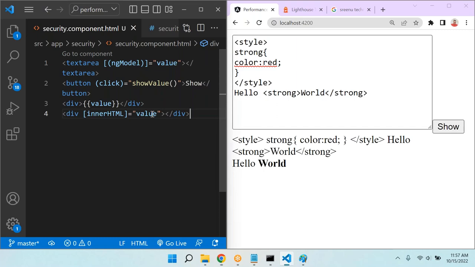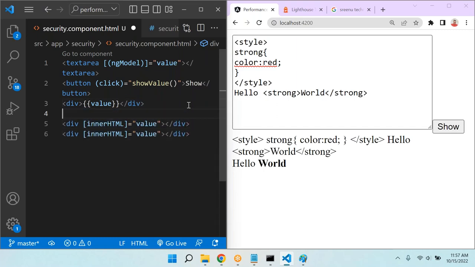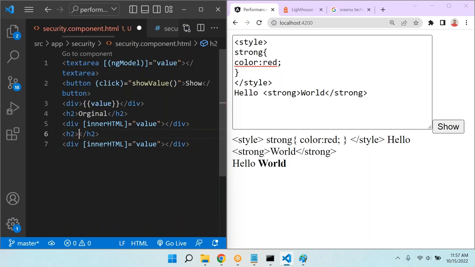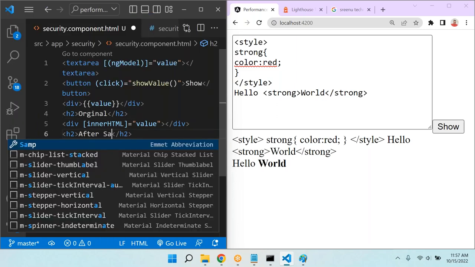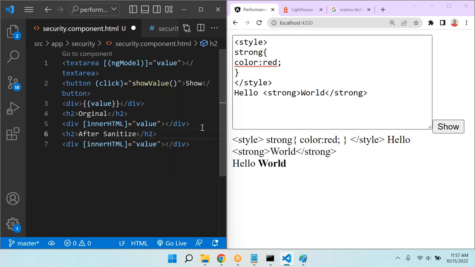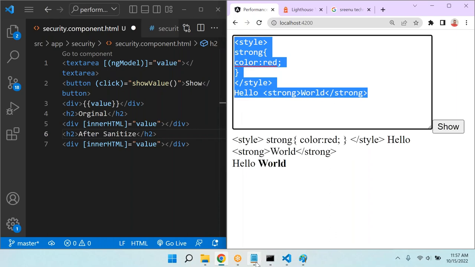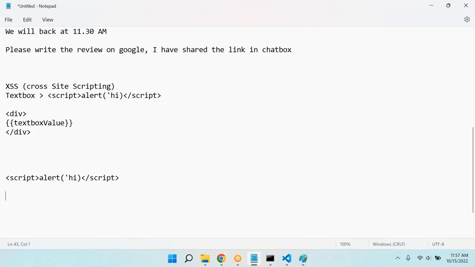Now I'm going to create two variables here. One is, let me write here, h2, and we're going to write original. Then h2 after sanitize. We're going to display two things. Let me copy this one for reference, guys. I don't need to write the same thing again and again.